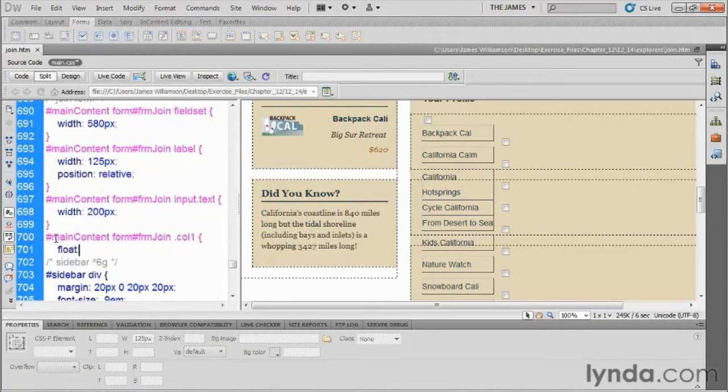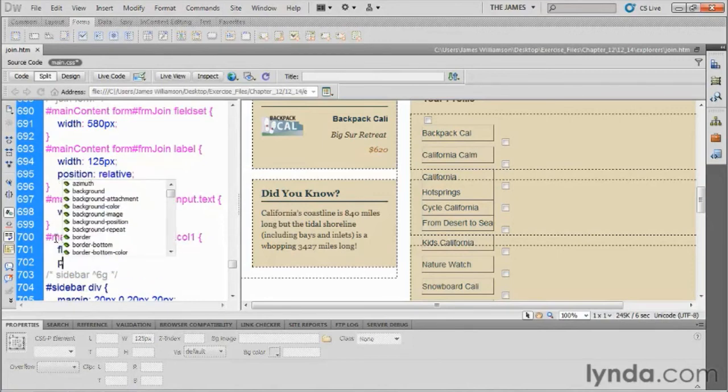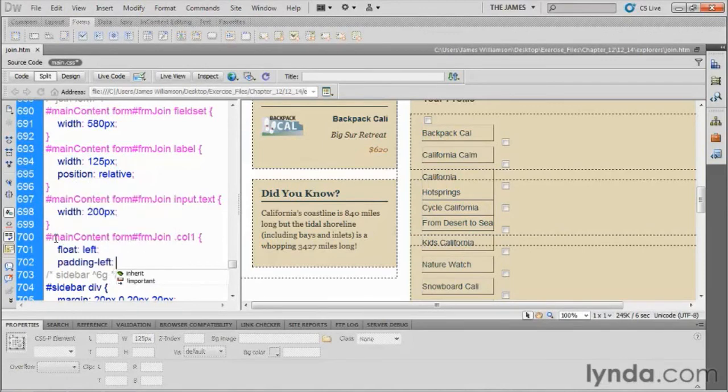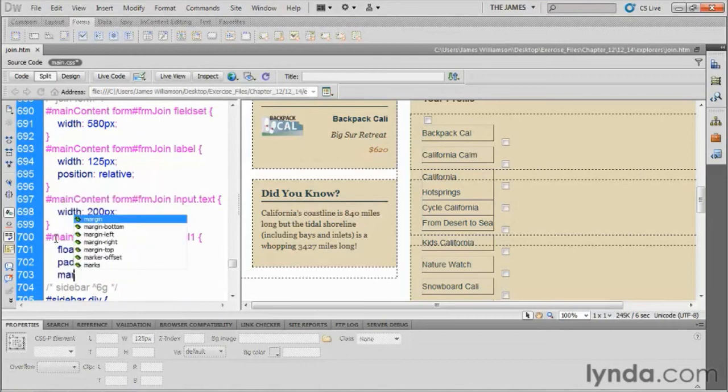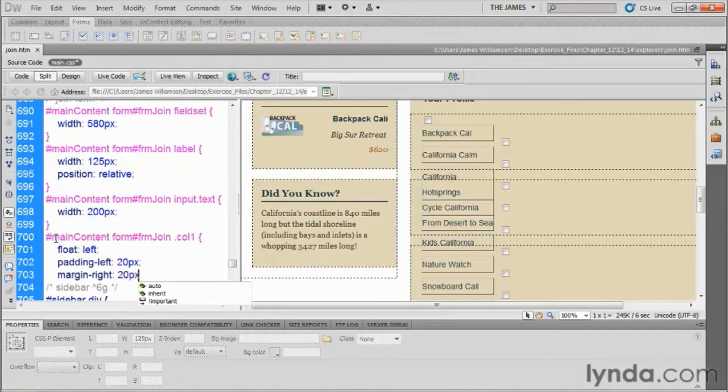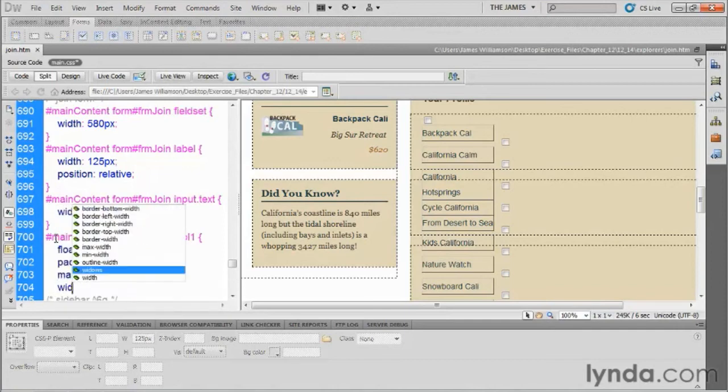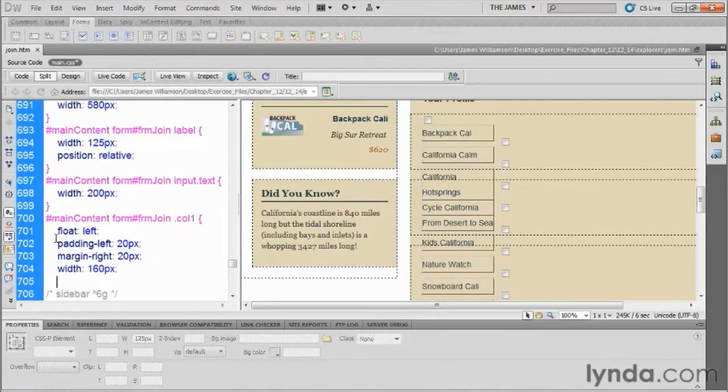And here I'm going to float these to the left. That's going to help give us our 3-column layout. I'm going to give them some padding to the left. So padding-left of 20 pixels. Margin-right, that's going to keep these guys away from each other a little bit. Margin-right, 20 pixels. And I'm going to give the first column a width of 160 pixels. And I calculated that by calculating the width of the fieldset that they were inside of, how wide their labels need to be, and then kind of sort of splitting the difference.